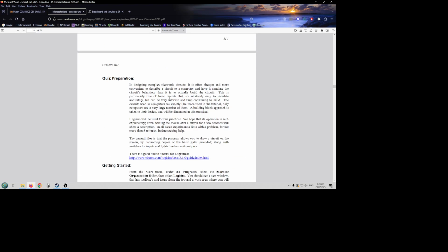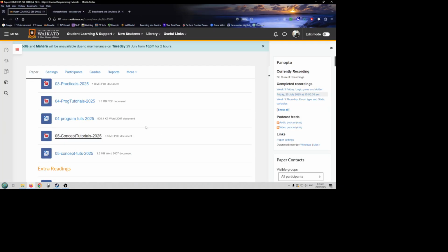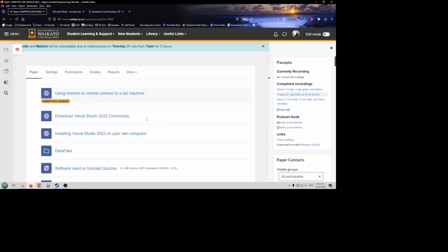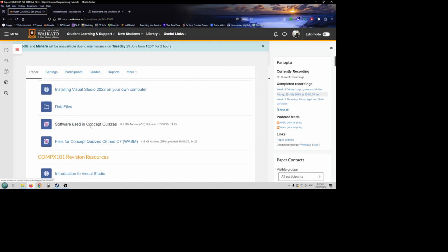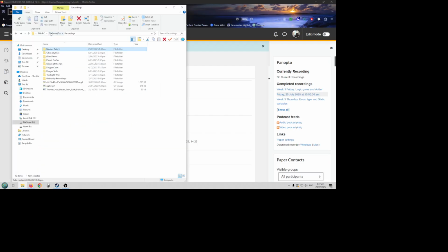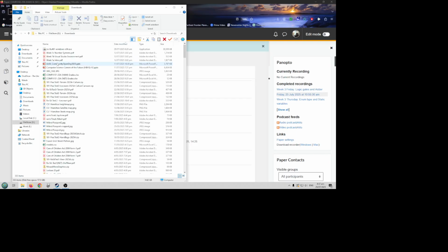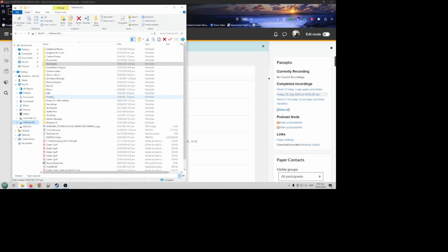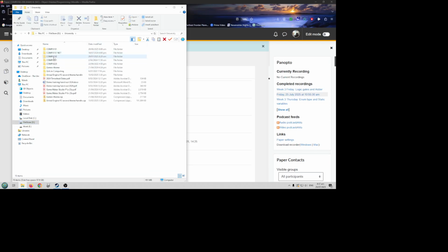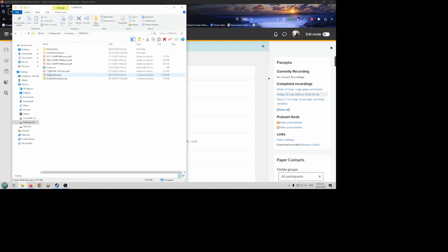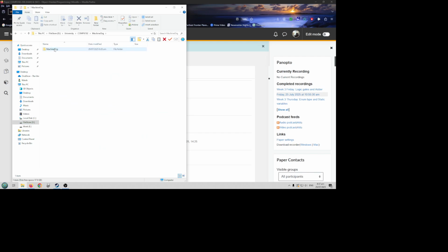That's down in the quiz preparation section, where you need to use Logisim. The Logisim application is just a download from the 102 Moodle page. If you go down to the download resources section, you'll see software used for concept quizzes. Just download that and unzip it. It's the machine org zip file. So unzip that, then go into there, and you'll find the binaries. The one we want to use is Logisim.